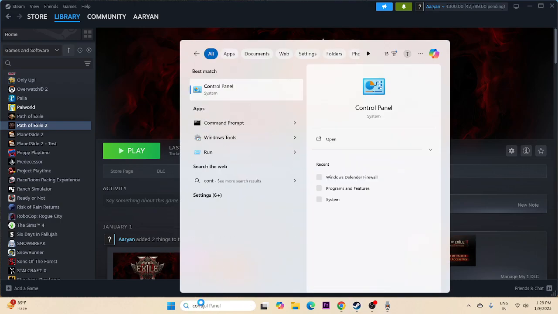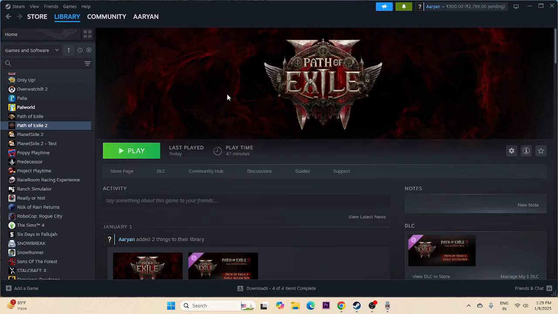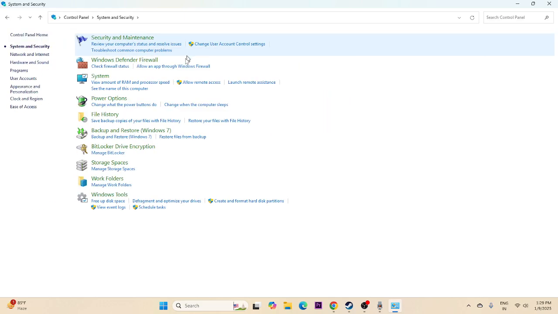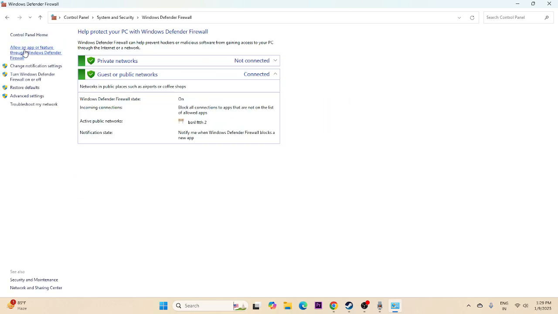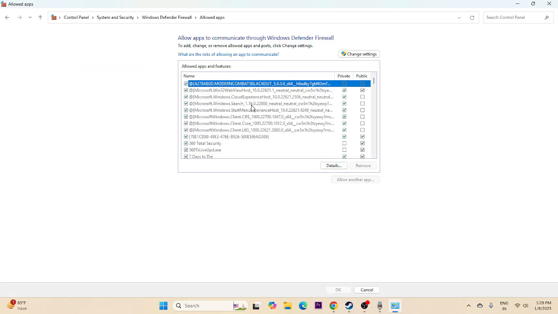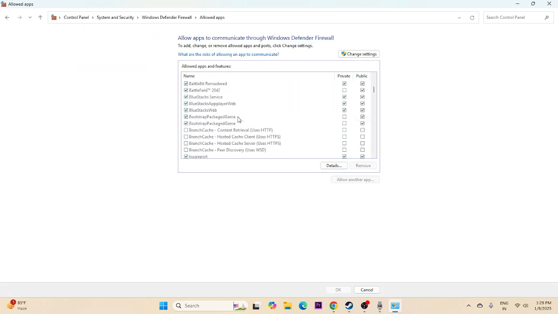That is all about we need to allow the game through Windows security. So just go over here, search for the control panel. Now click on this one. Now from here we have to go to System and Security. Go to Windows Defender Firewall. Go for Allow an app or feature through Windows Defender Firewall. Now from here scroll down and navigate to Path of Exile 2.